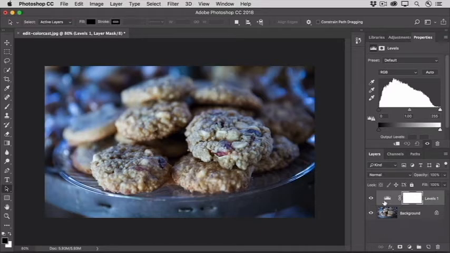Now, it's a good idea to get in the habit of making adjustments with adjustment layers rather than directly to a photo, because adjustment layers give you the flexibility to refine an adjustment later. When you added the Levels adjustment layer, the Properties panel probably popped out, and it contains controls for the Levels adjustment layer that we just added. Now, here's the quick color correction trick.